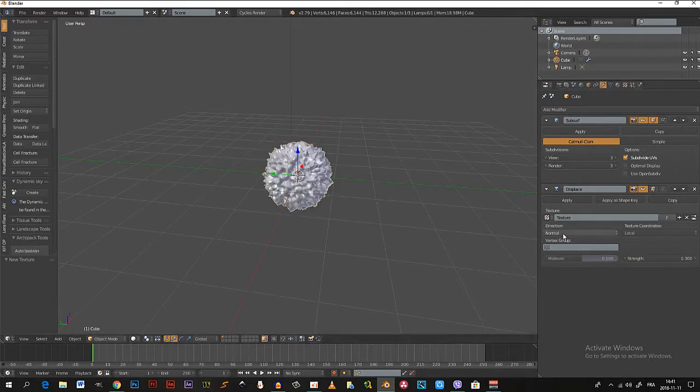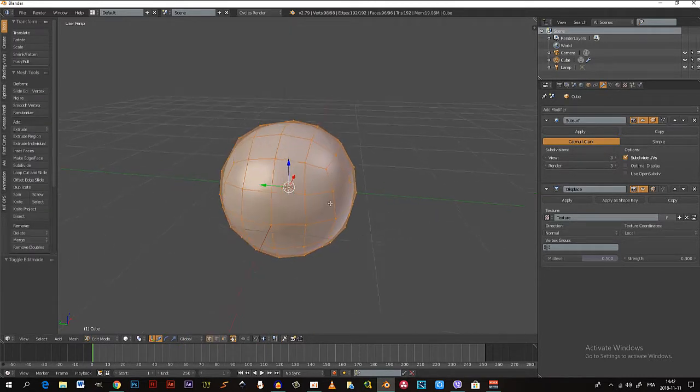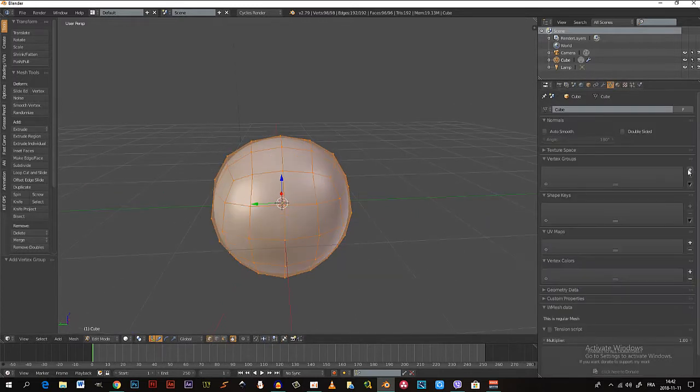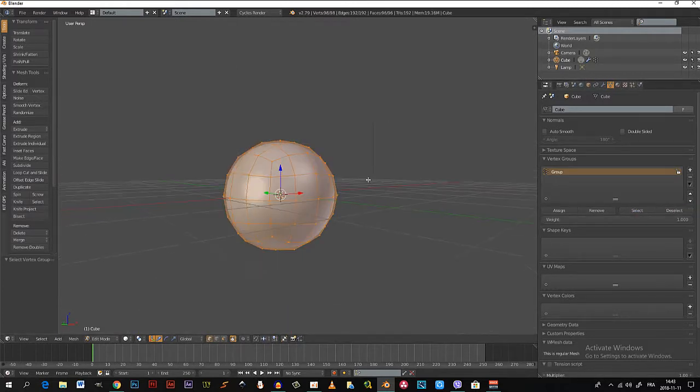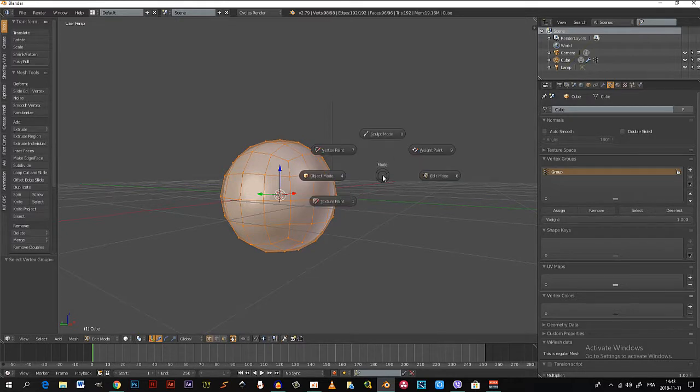We are going to use a vertex group. For that, we need to assign a vertex group, obviously. Tab into edit mode, then assign all the vertices to a vertex group. New vertex group and assign all the vertices. Deselect and select to make sure that all the vertices are selected, and tab back to object mode.